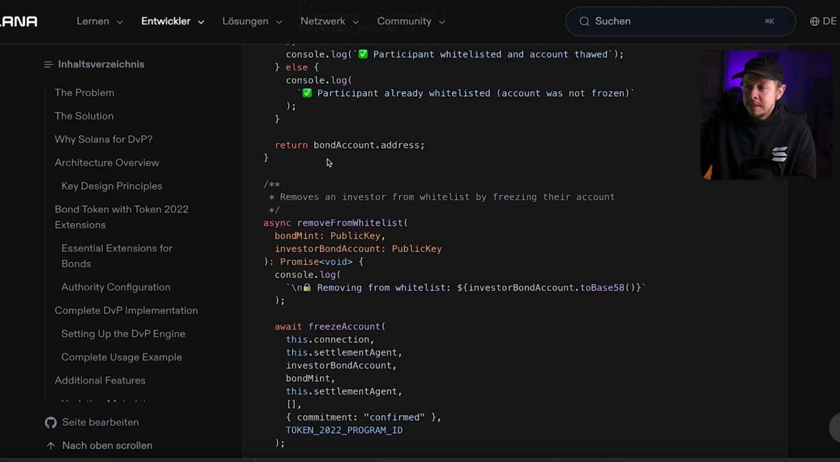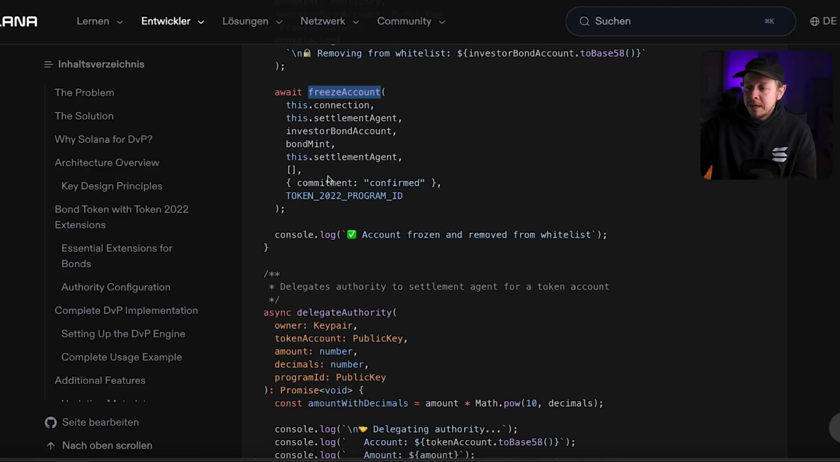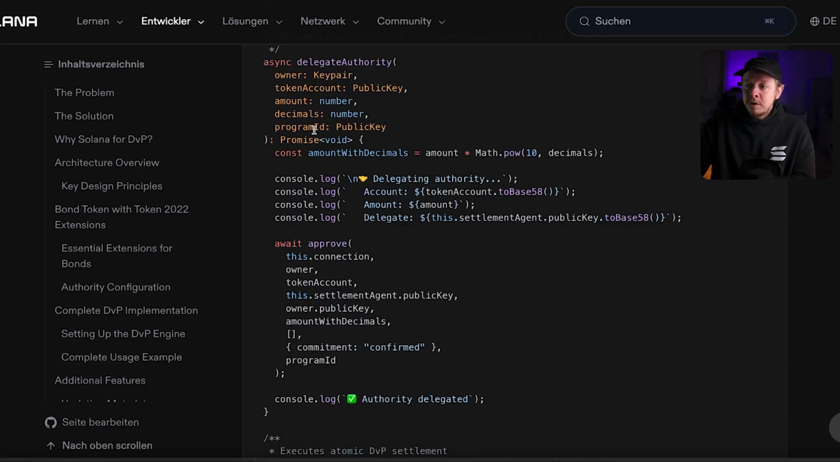Then the account is whitelisted from here on. To remove it from the whitelist, we would just freeze the account again. Then we delegate the authority. So that's interesting because this basically takes some amount of tokens from my account and it allows someone else to take these tokens and do something with it.